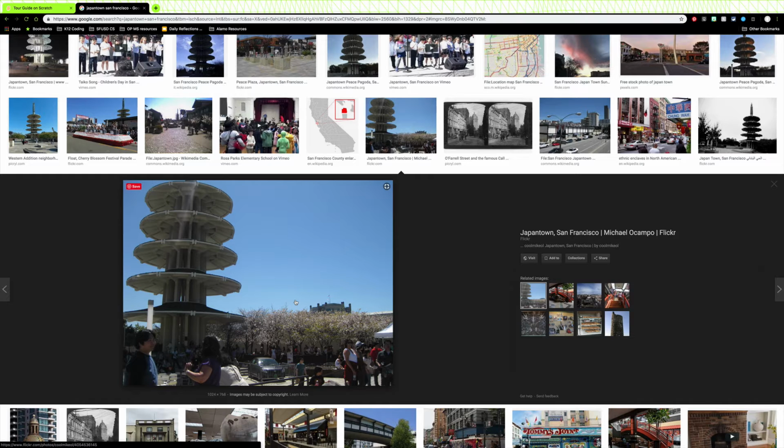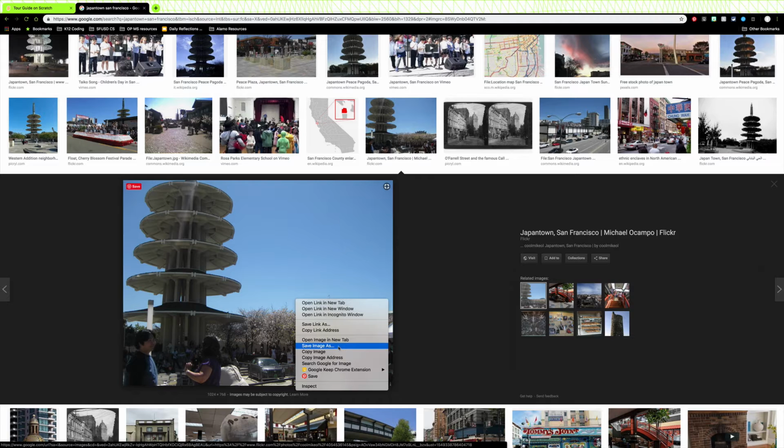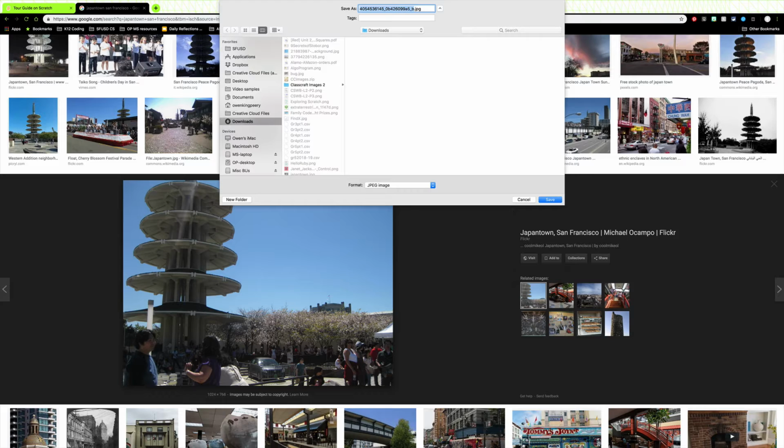From here, I can hold Control and click or tap with my two fingers, and then select Save Image As. This is going to download this image to my computer, and you'll notice that the file name is some random numbers, so I'm just going to call it Japantown, and then I'll click Save.